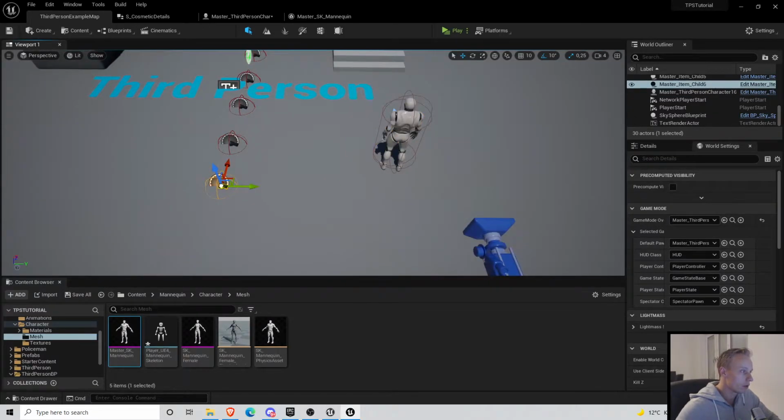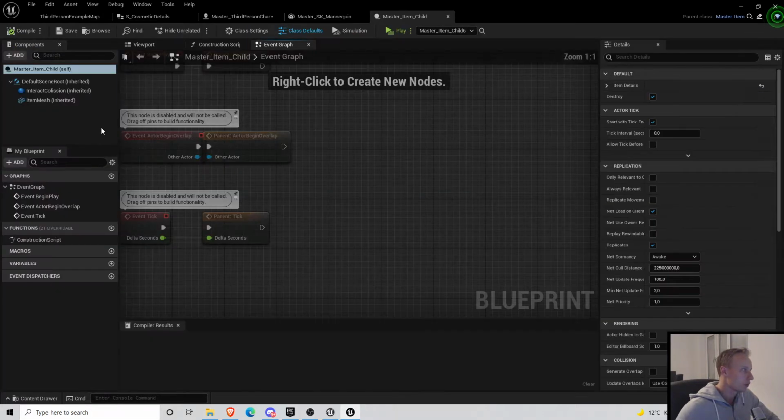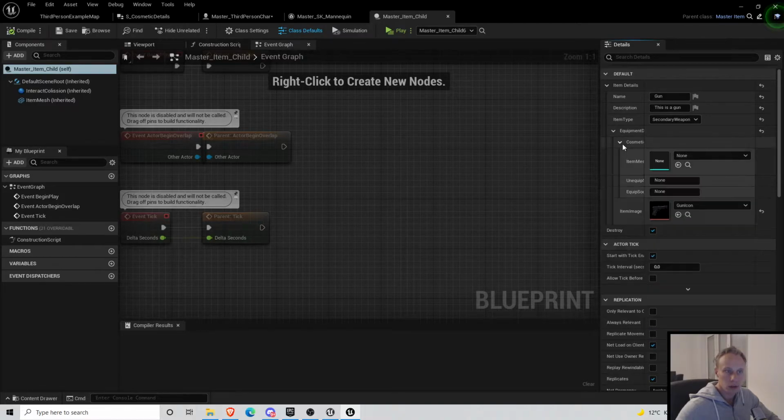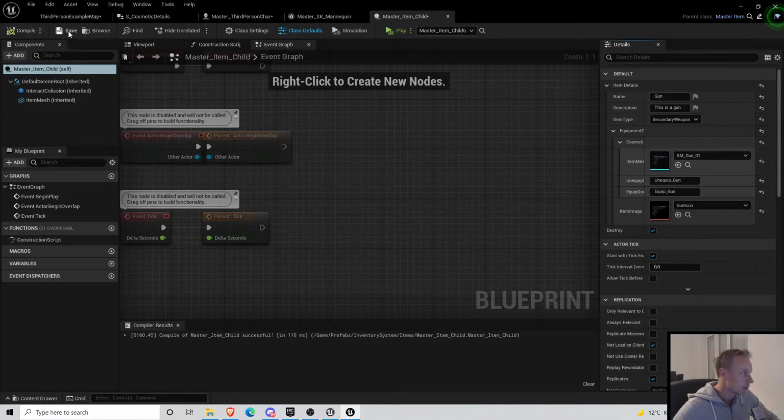So on our gun here, we're gonna go into the details, and in the cosmetic details here, we're gonna do the unequip, and let's call the equip for later. Equip gun. The static mesh is gonna be the gun. There we go.